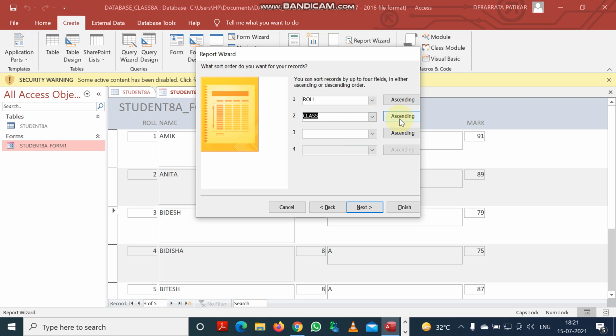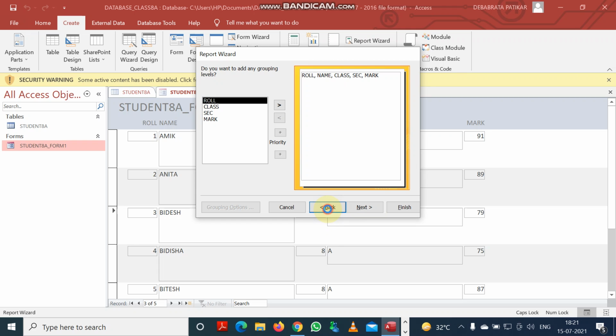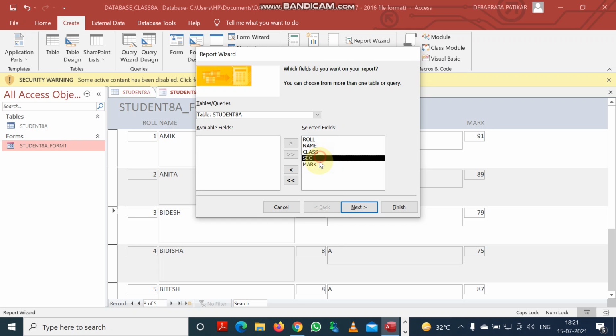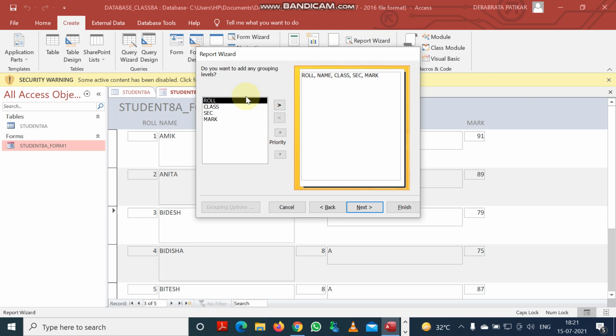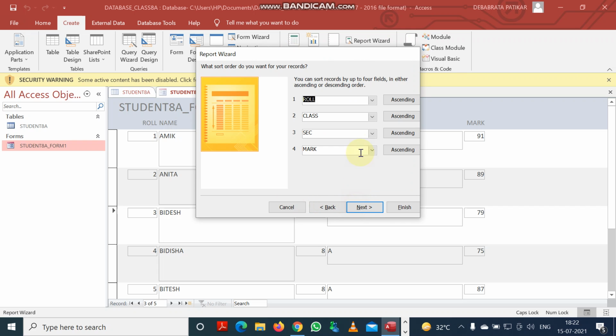Now for class, I'm selecting ascending order. Suppose you are selecting section, section will be displayed in ascending order, and then marks also in ascending order. If you go back, you can see the fields you took, and after that you go to Next again. So now you have set the fields with the order, and based on these orders the field data will be displayed. Now you click Next.